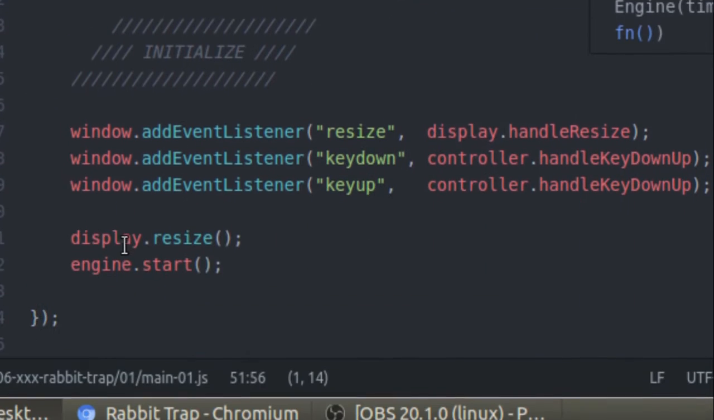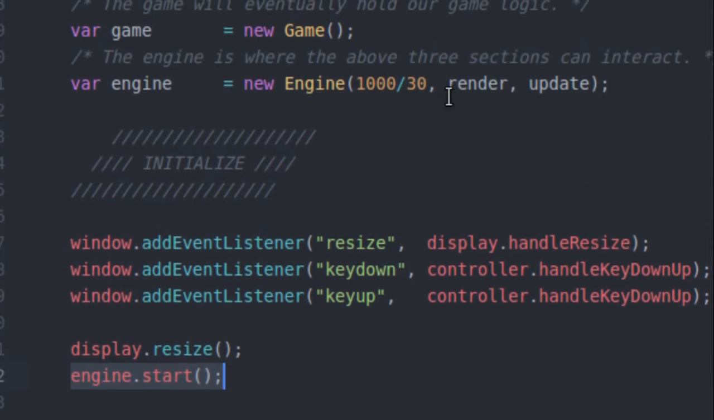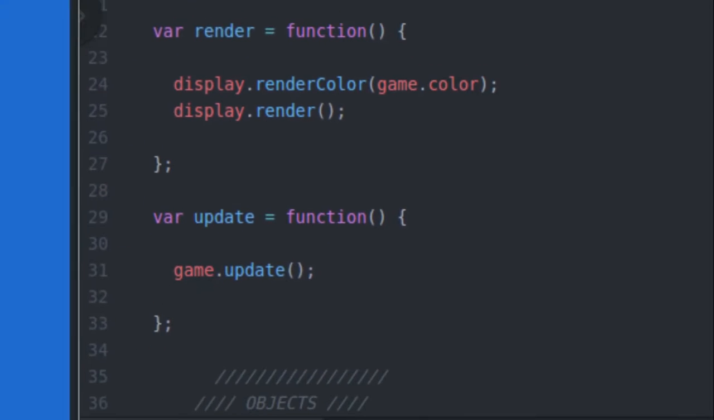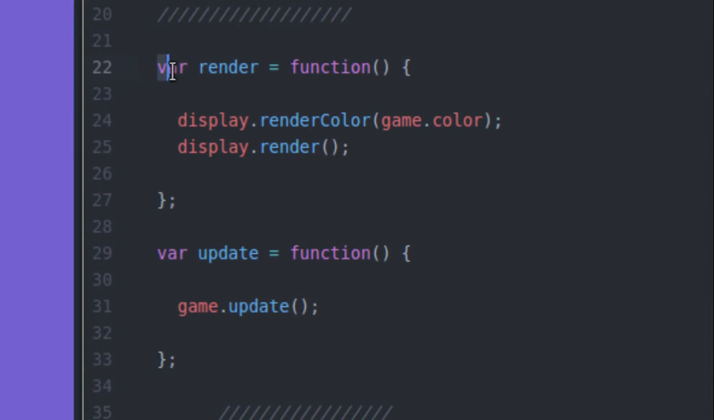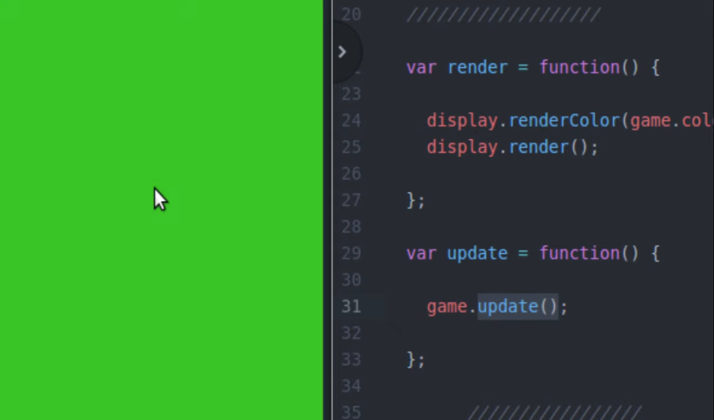Down at the bottom of my main.js file, I'm going to start my engine, and that's going to execute the render and update function 30 times per second until I stop my game engine. So the render and update functions I define up here, and these are them right here. The update function is just going to tell the game to change that color value. That's what the update function of the game does. It just increments this color value in a random direction gradually to change the color.